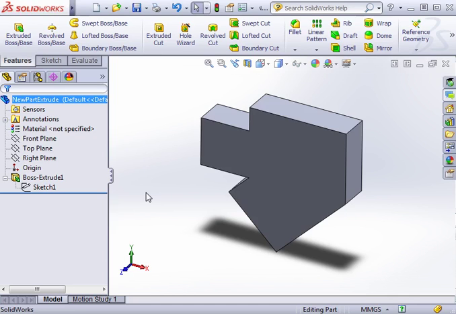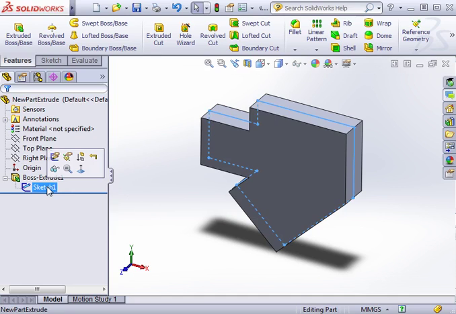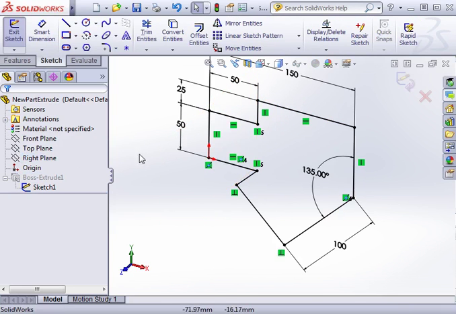Let me show you what I mean. If you decided you wanted to change the shape of this geometry, remember the shape is being controlled by the sketch. To make changes to it, all you have to do is select it in the feature tree and click Edit Sketch from the pop-up menu. This brings you back into sketch mode, where you can modify any of the dimensions or relations.